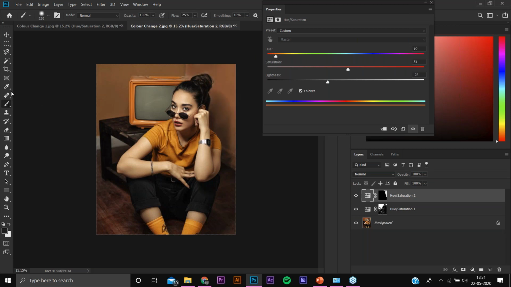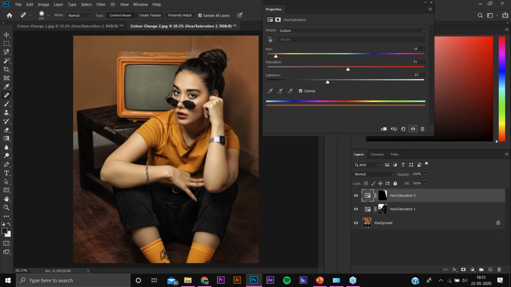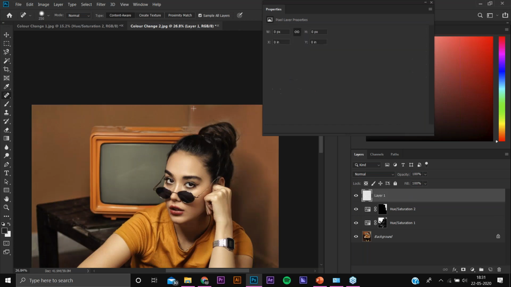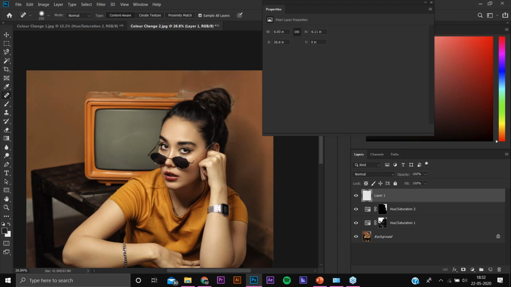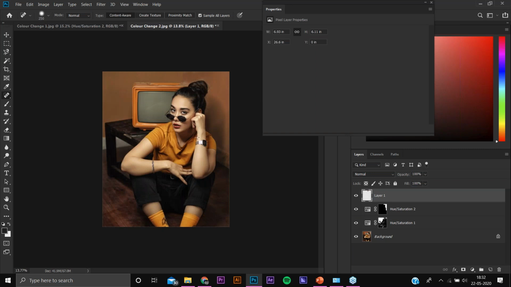Okay. A bit of spot healing brush. Create a new layer. Spot healing brush, by pressing J. It has been cleared, but it has damaged. So not doing that much precisely, but just showing the concept of how it works. So we have changed the color of white also, as that was given.